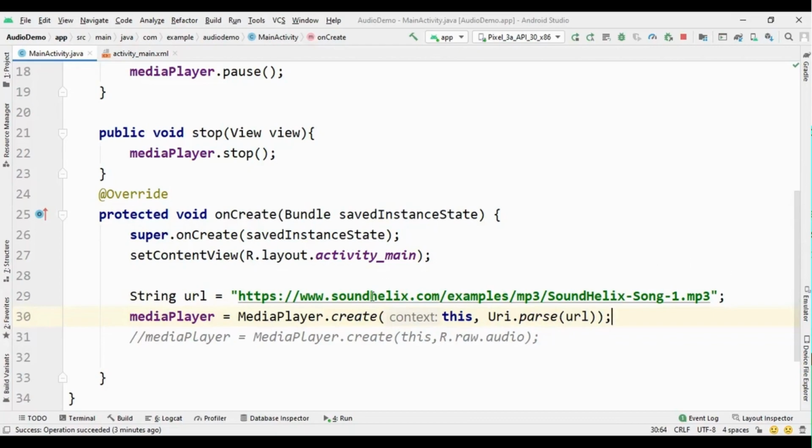Because this is over the internet, right? This soundhelix.com is over the internet. Okay, so my app doesn't know how to interact with that. My app only knows how to interact with the raw folder and other folders that are inside the app. It doesn't know how to interact on the internet. In the case of YouTube, it was just opening the YouTube app and YouTube was handling the internet stuff, right? But here, my app needs to handle the internet stuff.